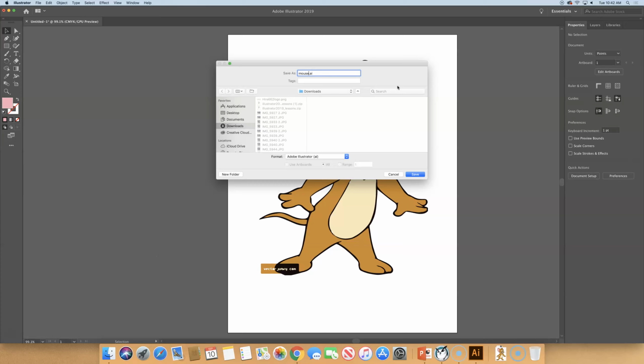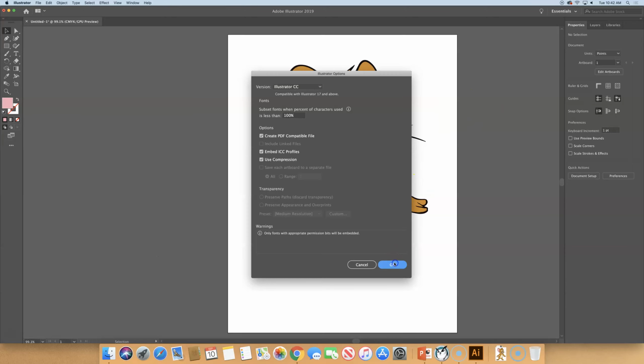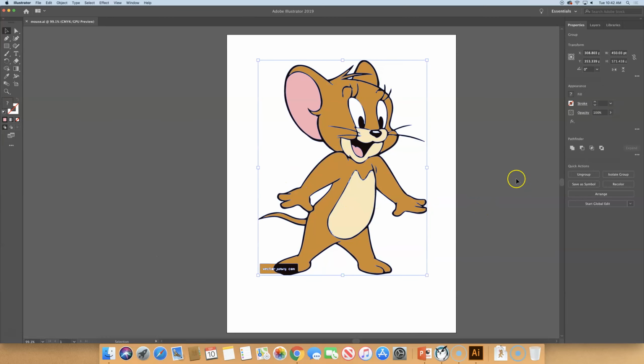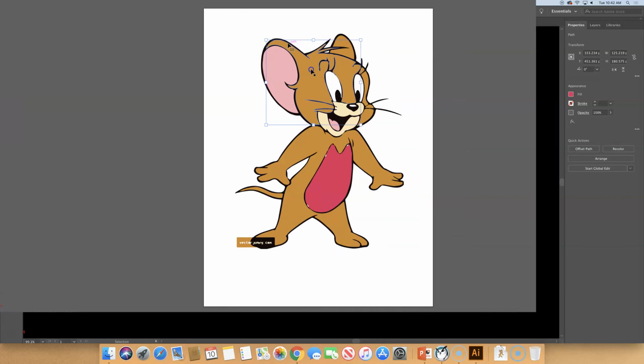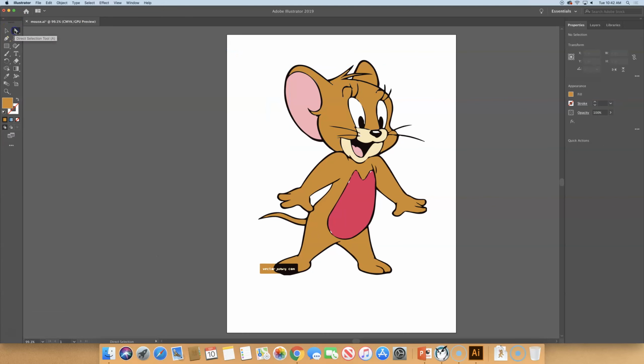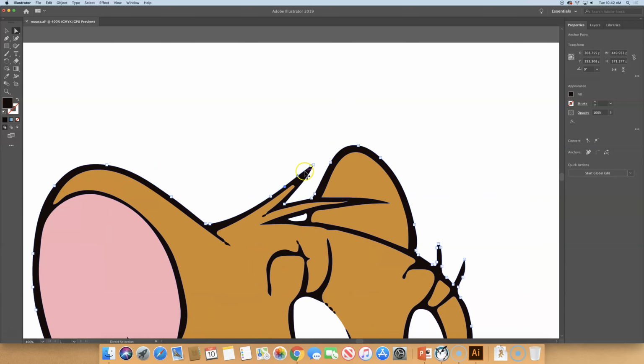I can go in and recolor it. I can say I don't want his belly, let me just hit save here. I don't want his belly to be this color. Whoops, I have to ungroup. I can change the fill to be a gradient, or I can change it to be hot pink, or whatever you want. What you also can do is change the shapes themselves. So with your direct selection tool, I'm going to zoom in, I can select this outline piece, I can pick an anchor, and I can pull it, and now he looks totally different than he did.